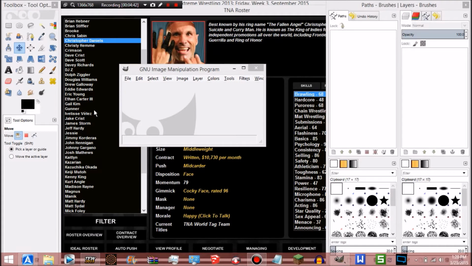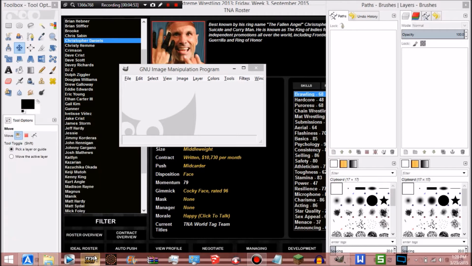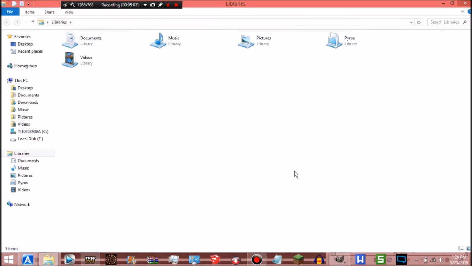So, now that we have GIMP up, we're going to find the picture that we want to create. I'm going to go into my files here, and just open this up from my libraries. Now, it might seem confusing, but just follow my steps and you'll be creating your own custom pictures in no time. So this is my libraries here.